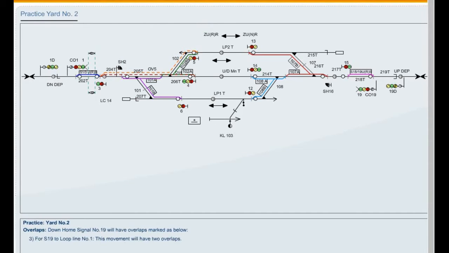For S19 to loop line number 1, this movement will have two overlaps. From S6 to sand hump with point number 101 normal, named as OV16. From S6 to S3 with point number 101 reverse, named as OV26.